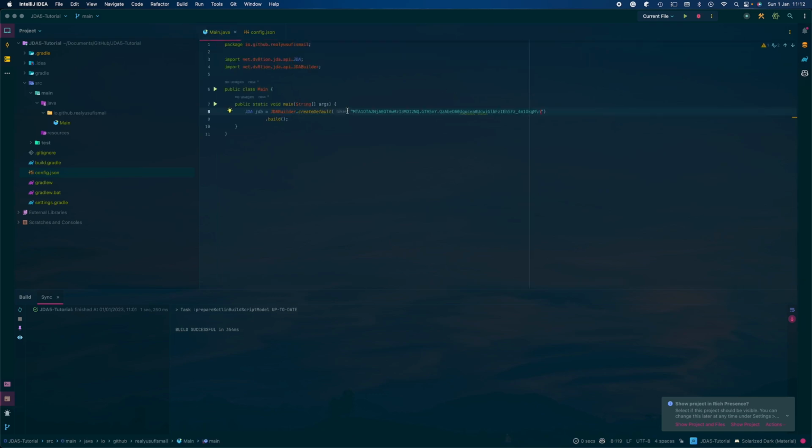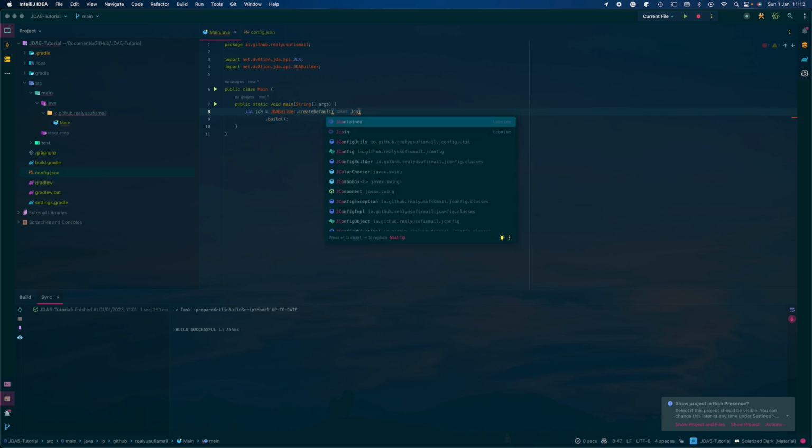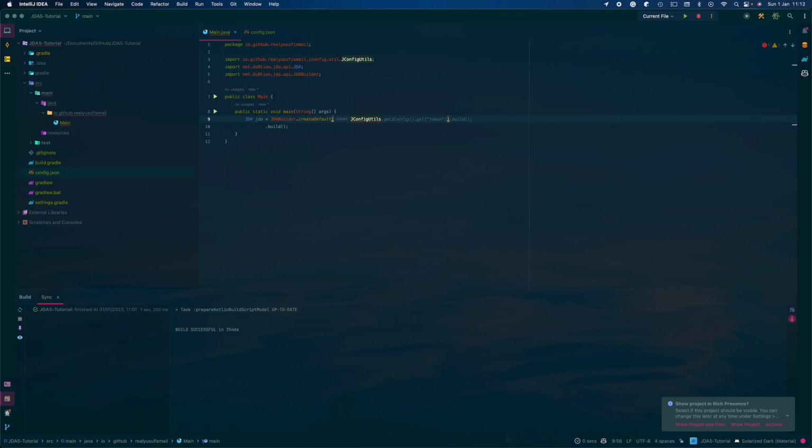You can get rid of this, and we're just going to use the jconfig utils. It basically contains everything configured. It goes to config.json. We don't need to mess around with all the settings, and just do get string and token, and it should work now.